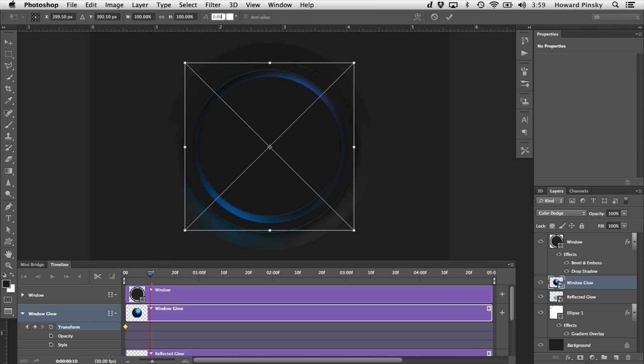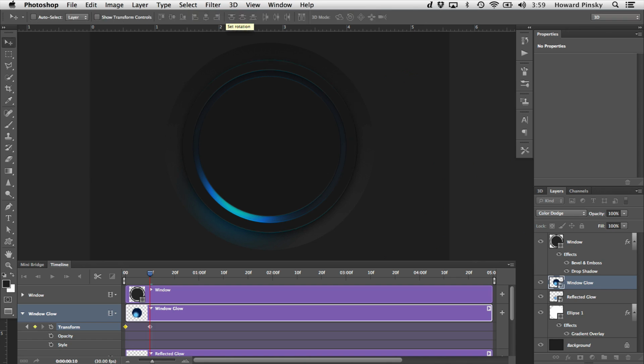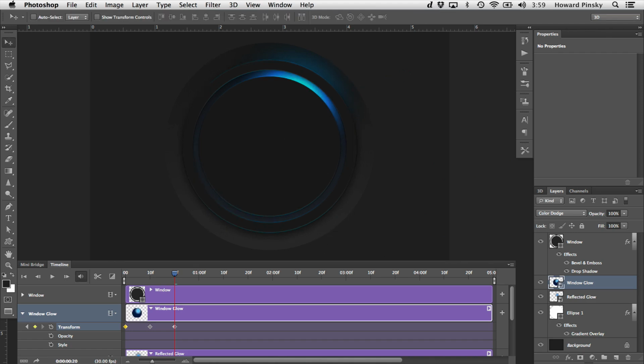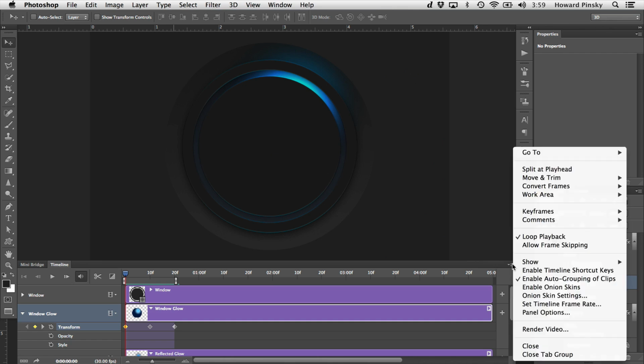Enter free transform mode, rotate 180 degrees, again scrub to the right, enter free transform mode, and finally rotate another 180 degrees. And that should complete your animation. Now, to set the final duration of the animation, at the far right corner of the timeline, you're going to find the work area endpoint, which you can drag to the last keyframe that you created to set the final duration of the clip. And finally, if you want your animation to loop rather than just play once, under the timeline menu at the top right, you can choose to loop the playback.